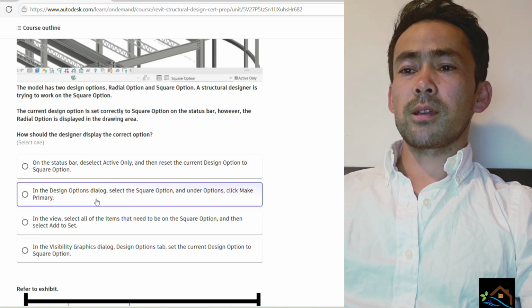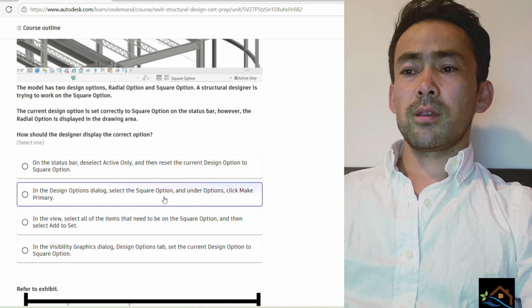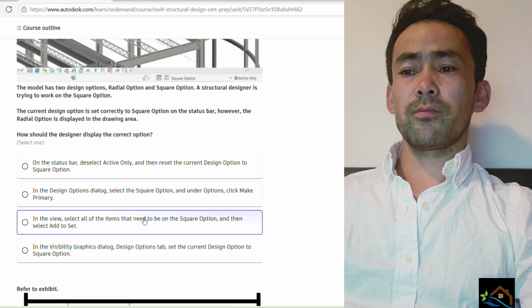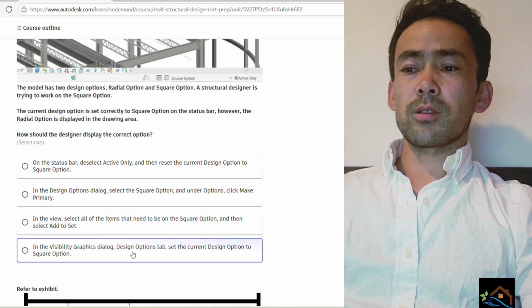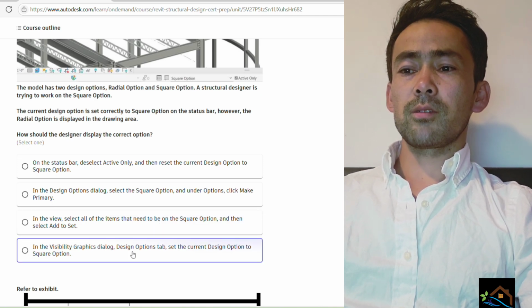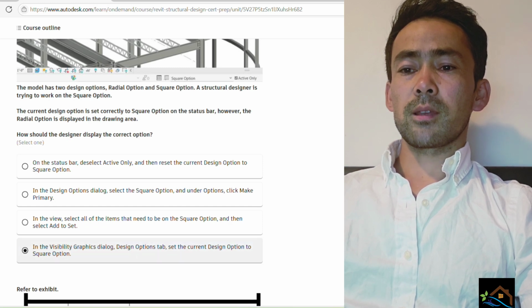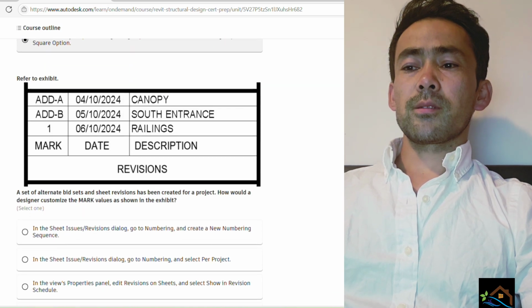On the status bar, deselect active only. No. On the design option dialog, select square option, and under options click make it primary. No. And in the view, select all of the views that need to be on the square option and then select that. Now in the visibility graphic dialog, design options tab, set the current design options to square option. This is the correct answer.